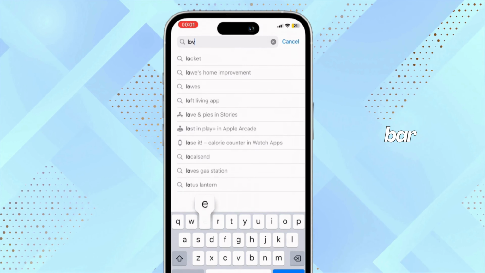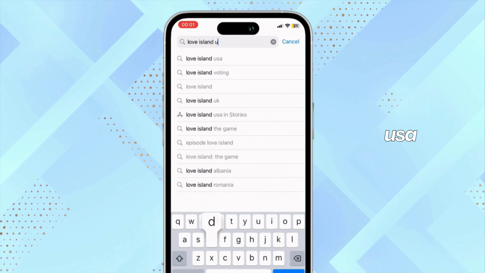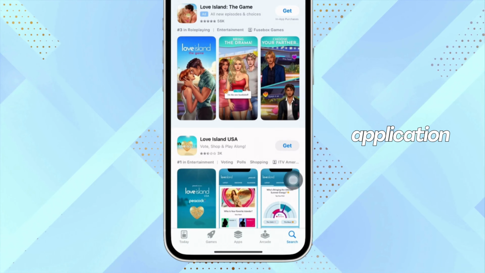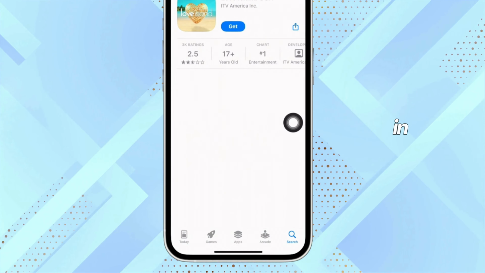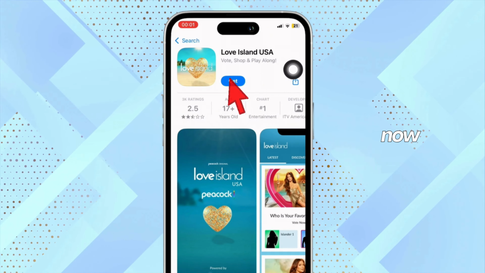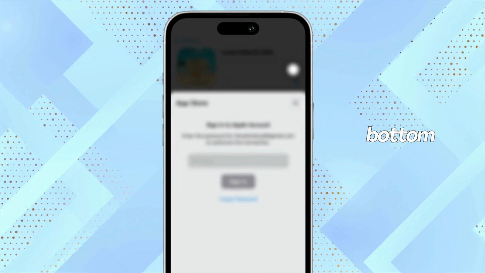Here in the address bar, you need to search for Love Island USA. Move ahead to this application right here, Love Island USA. In order for you to install, simply click on Get. Now click on Install at the bottom of the screen.